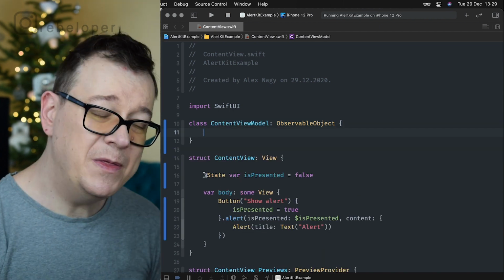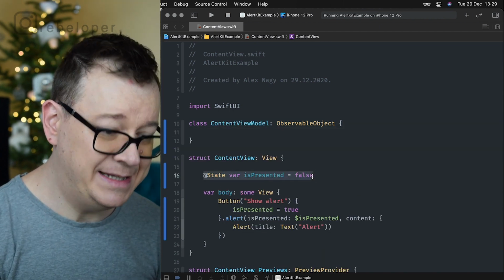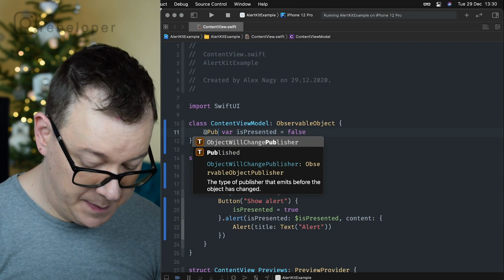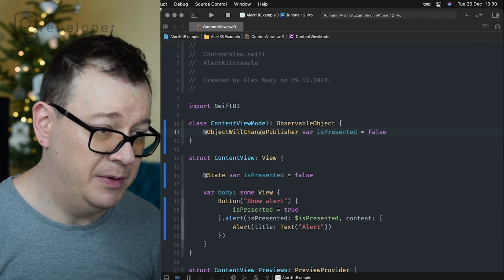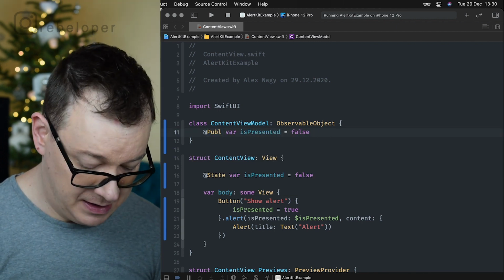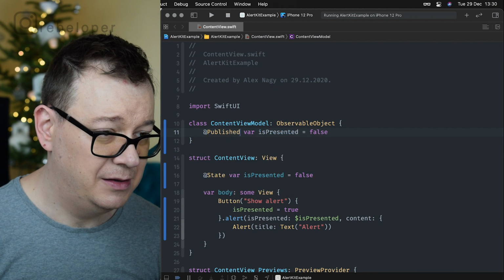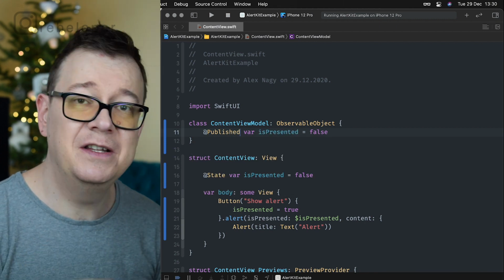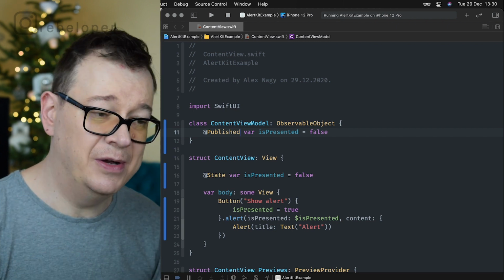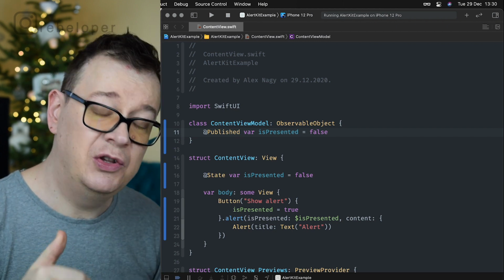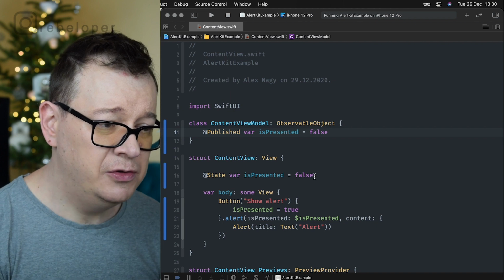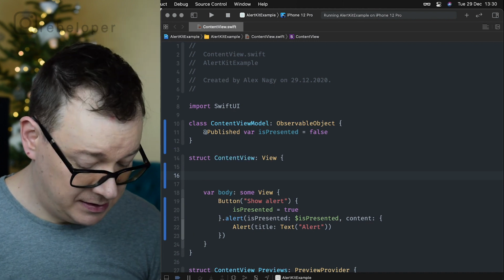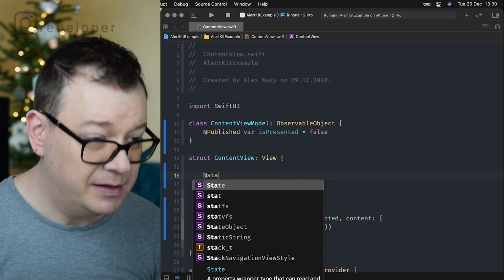What you want to do is, instead of the state property wrapper, you want to use the published property wrapper. Let's choose that one. So now the observable object has a published variable, meaning that we can listen to it, and SwiftUI is listening to its changes. So how to modify this? First of all, let's delete this state variable.